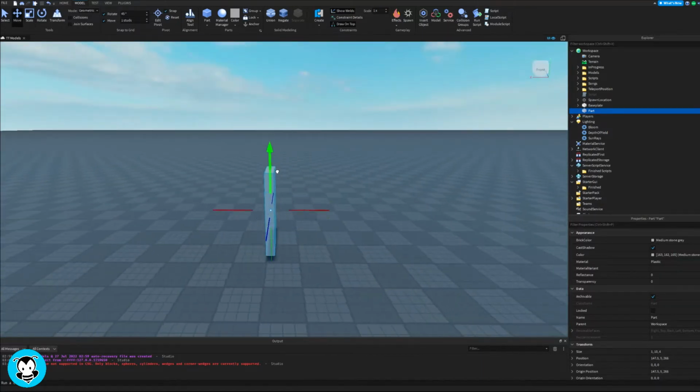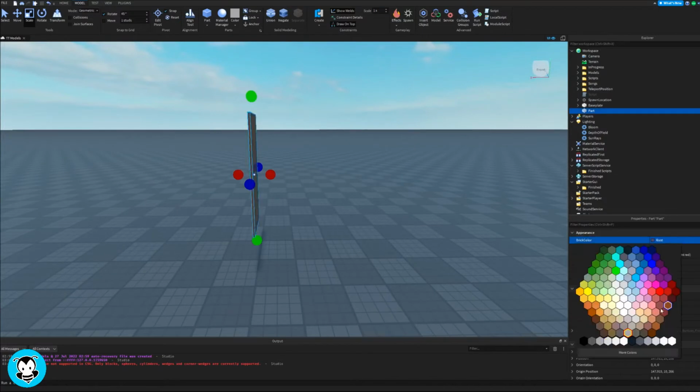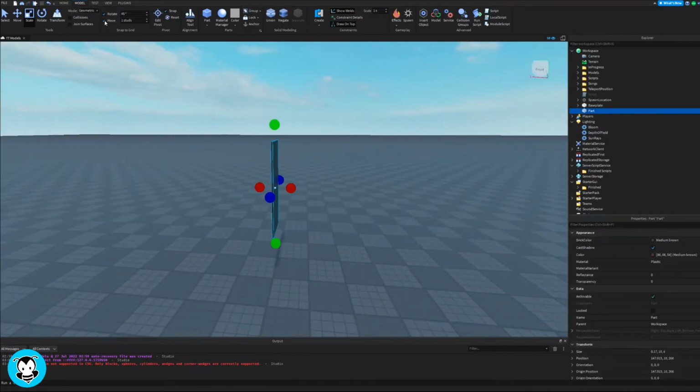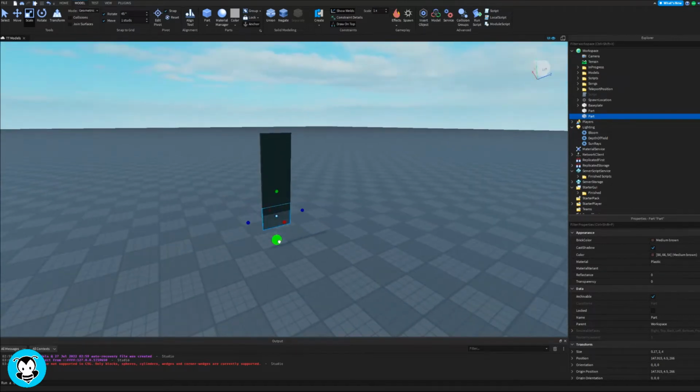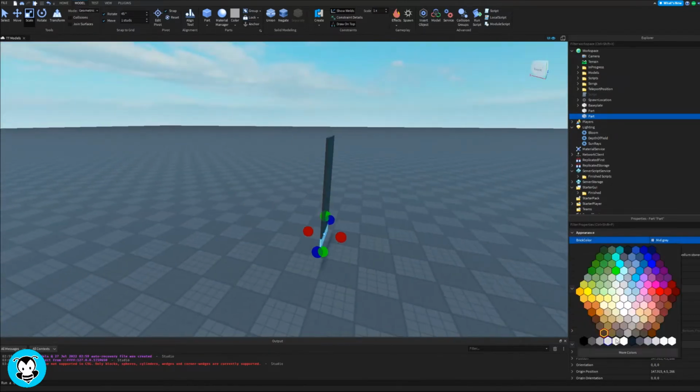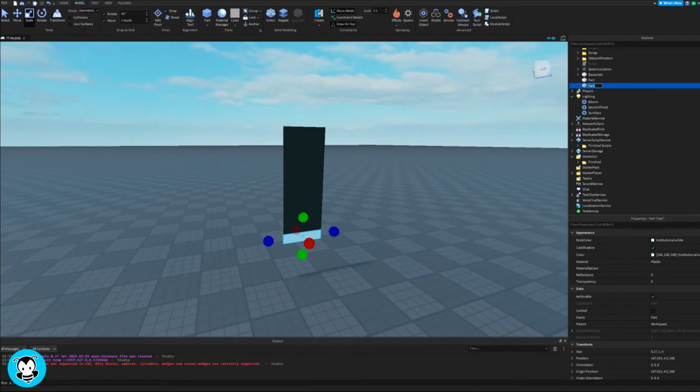So inside of our workspace, let's go ahead and spawn in a part. We're gonna spawn in two parts. So we have this brown part as well as the white part. And our white part is going to be the part that moves. I'm gonna go ahead and rename that white part to moving part.